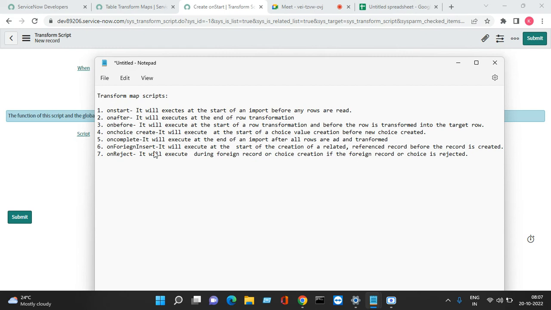And onComplete will execute when all the rows, that means all the data, are inserted to the target table. And onForeignInsert will execute at the start of creation of a related reference record, before the record is created. And onReject will execute during the foreign record or choice creation if the foreign record or choice is rejected, so then this entire row transformation will be aborted. These are the fundamentals.